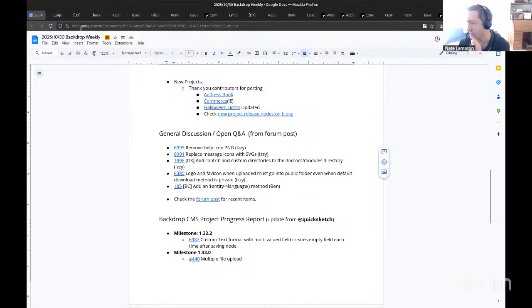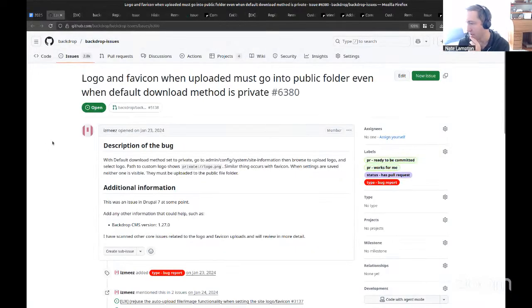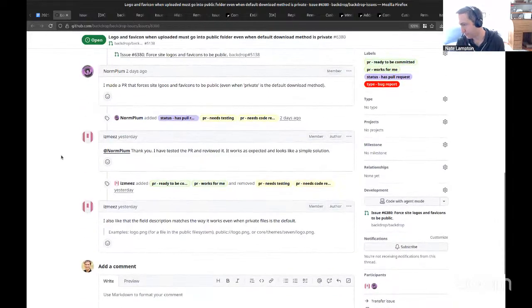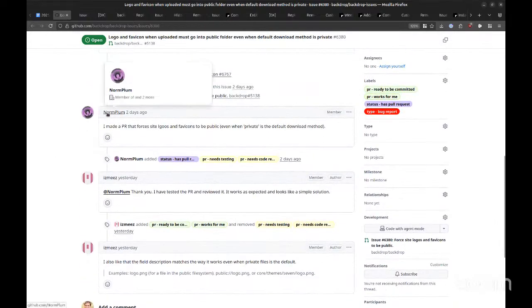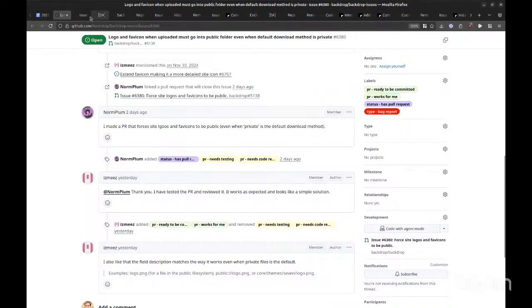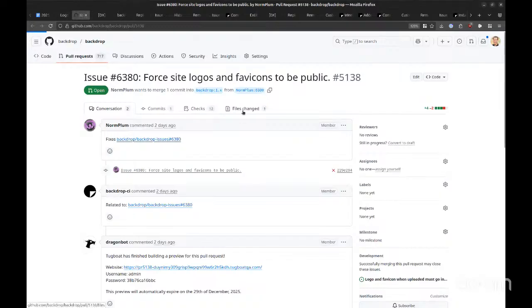Let's see. Another issue requested that we talk about: the logo and favicon, when uploaded, must go into the public folder even when the default download method is private. Izzy, you opened this back last year. It looks like Norm Plum made a pull request just the day before yesterday, and it's a nice, elegant, simple solution.